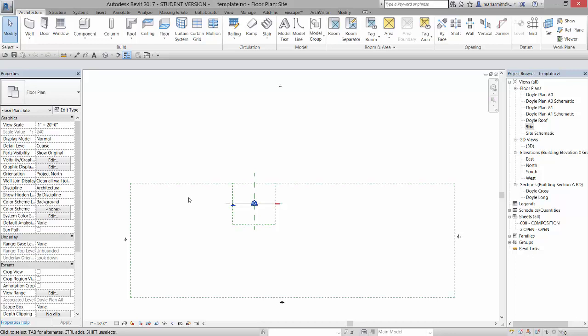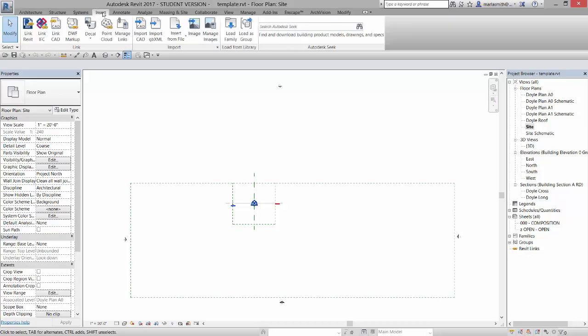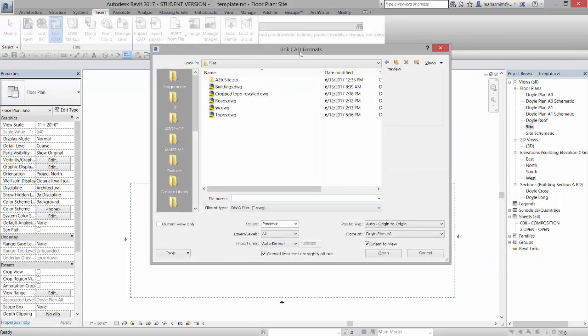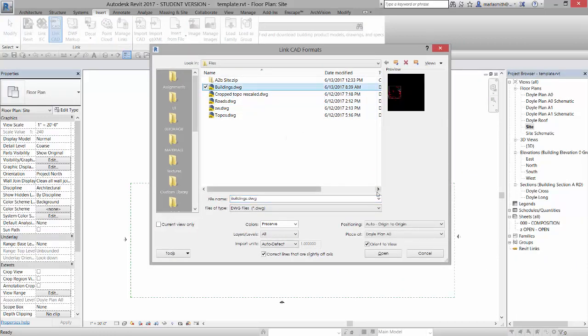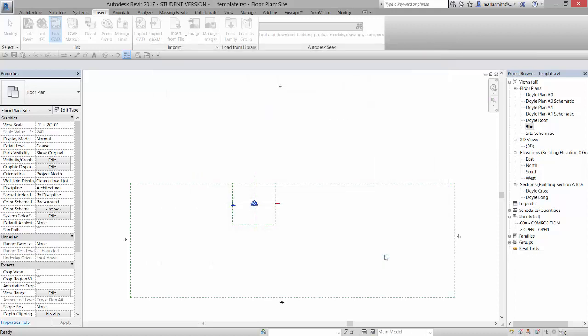I am going to go to Insert, Link CAD, and the first thing I'm going to link is the buildings, because that's going to help us orient where everything else is going to go, and you'll see that in a minute. I am going to use positioning center to center. You can use origin to origin if you have it set up that way, but we're going to use center to center. You want to make sure current view only is not checked. We want to see it in all the views. And then I'm going to click open.